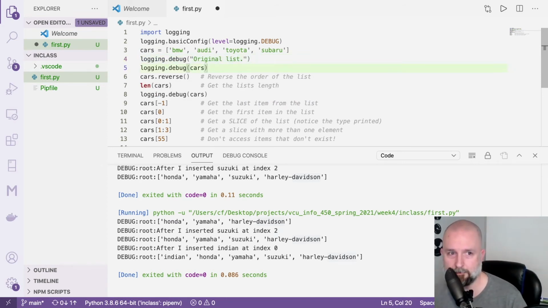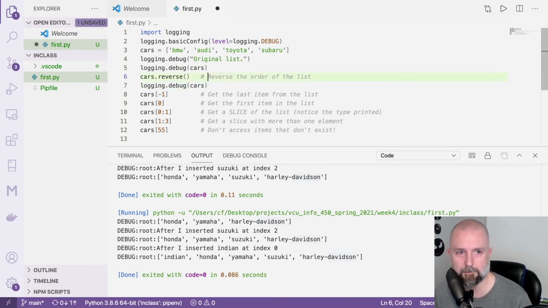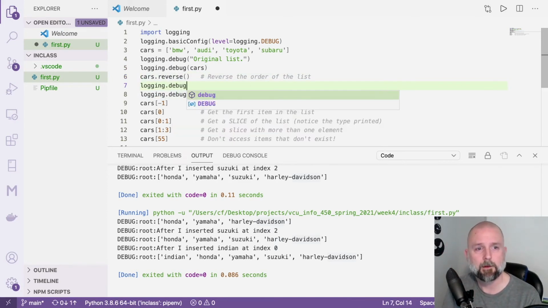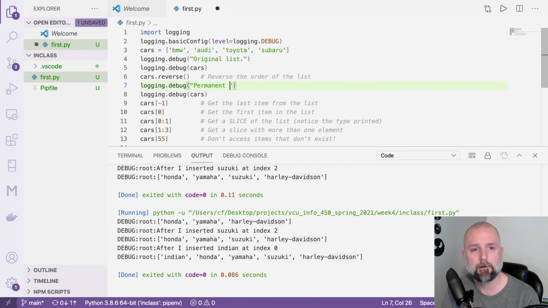This is why I like these debug statements, because now I'm just going to remove the length. I think that's pretty self-explanatory. So line 3 is my original list: BMW, Audi, Toyota, Subaru. Line 4, I'm printing out a statement saying I'm about to print my original list, and I'm going to print out cars. Then I'm going to permanent sort cars. Long debug permanent reversed cars.